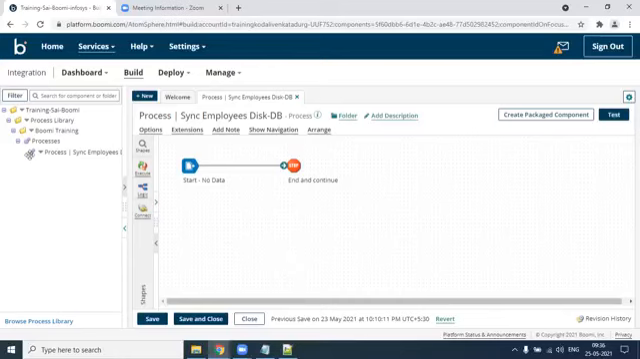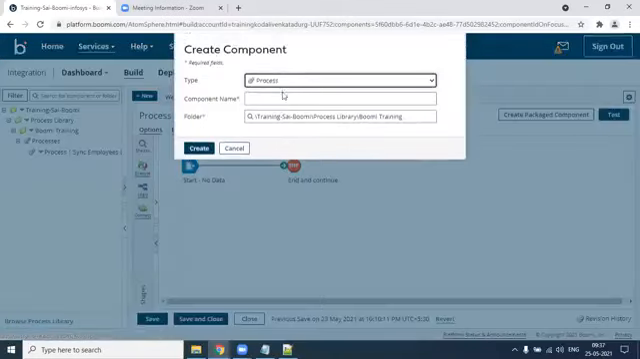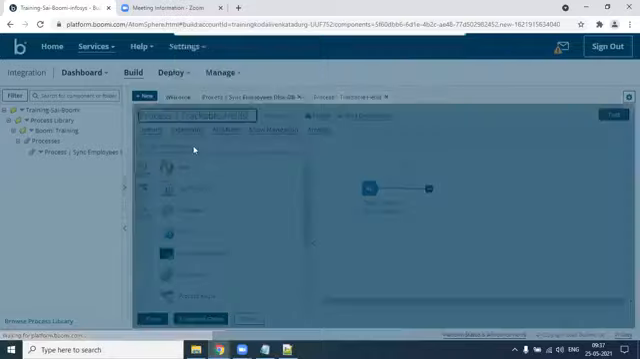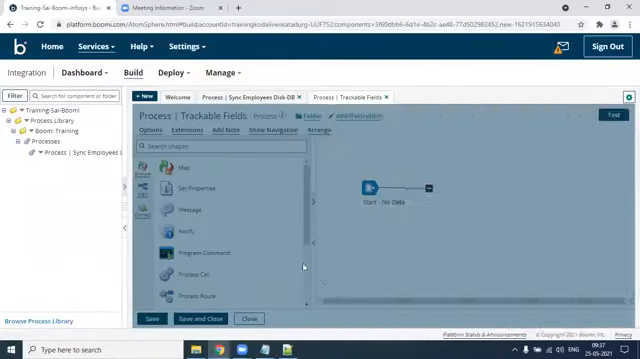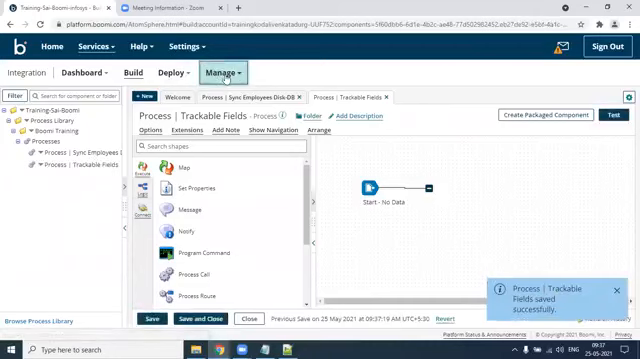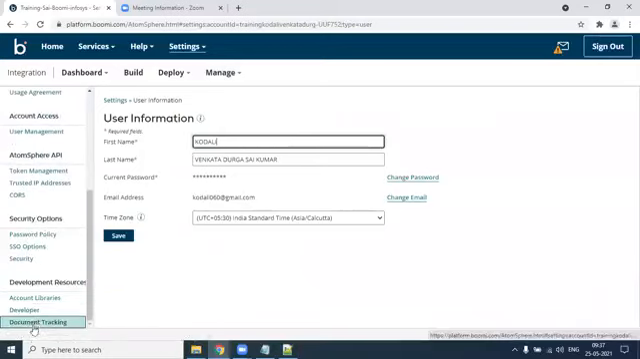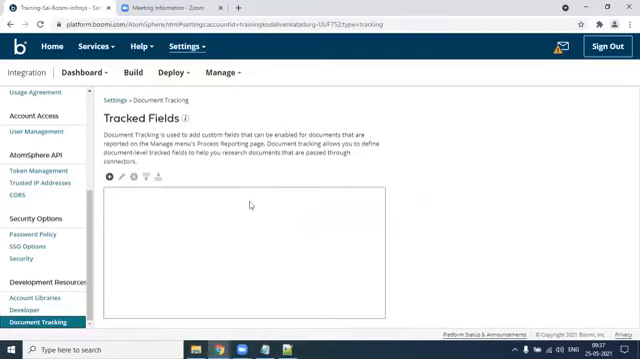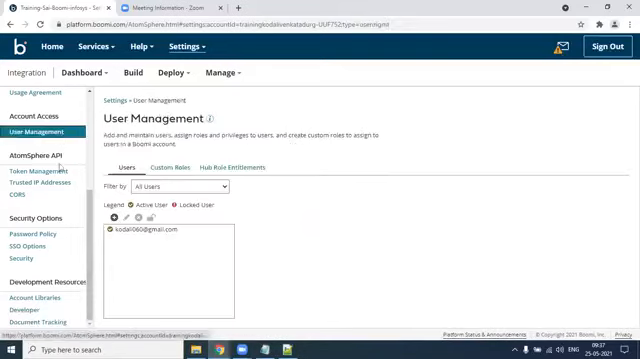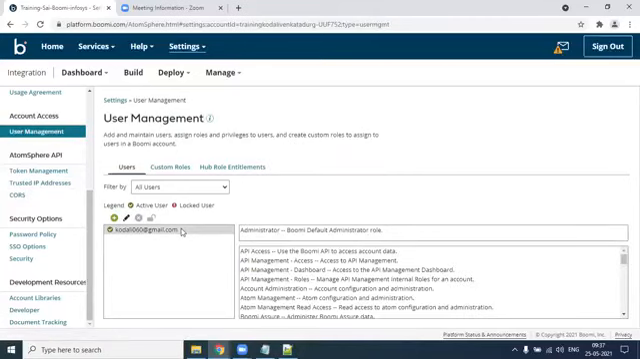So what I was telling is, meanwhile, we'll create a new process. We'll go to this Boomi training once again, new component. We'll quickly repeat it if it was not understood, because there are some hiccups. So we created this small process. Then where did we go? We go to the settings, user information, and here do you see this document tracking? So here we added it. If you go to the user management, you will see it is his Gmail account, and he has an administrator role.